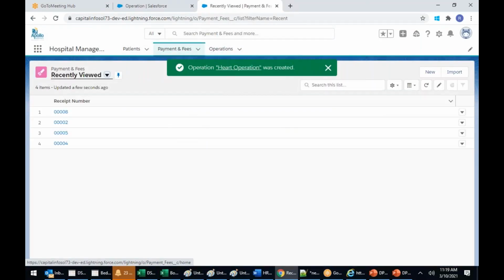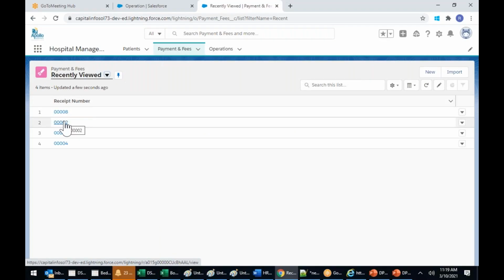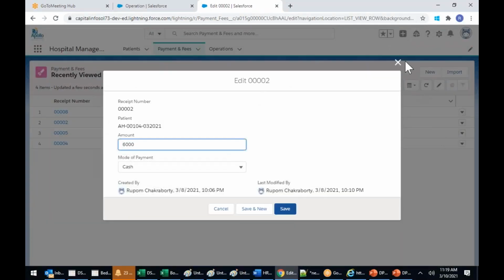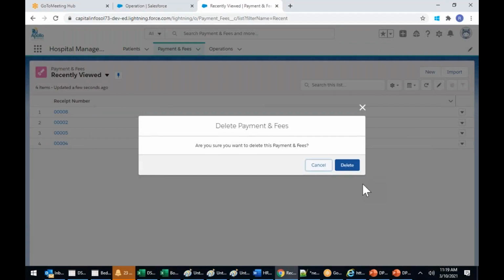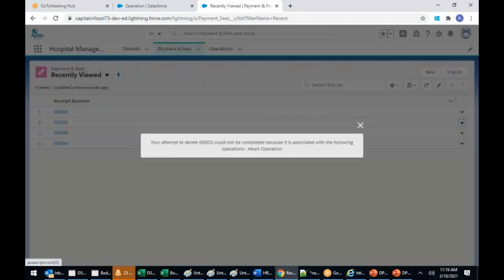I go to the payment. I don't know whether 2 is linked to anything. I just try to delete 2. I click on edit. Delete. Are you sure you want to delete? Yes, delete. Immediately I'll get an error: your attempt to delete 002 could not be completed because it is associated with an operation. Unless until the child record is deleted, you cannot delete the parent.